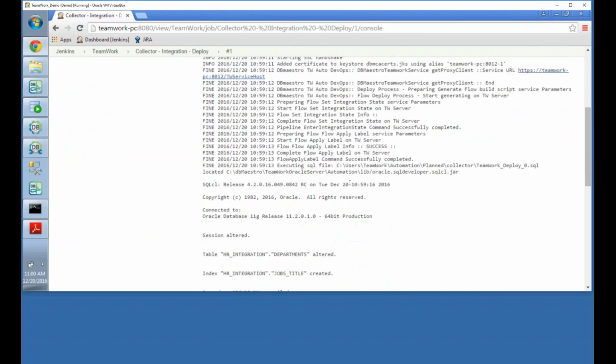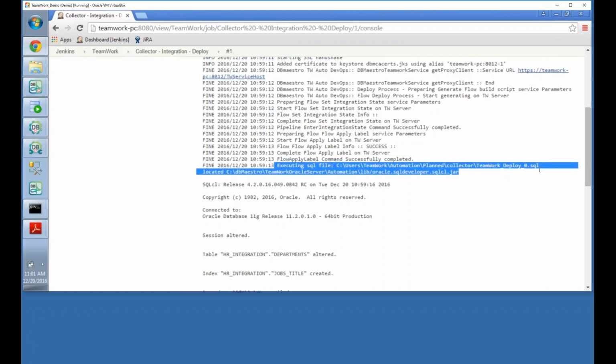So here it says it added a backup label to the target. Now it's deploying, it adds a label on the target, whatever label you give it, it appends _backup, so that we have a rollback label. So if you need to roll back this whole deployment, you have a label to roll back to. And then here it says it's executing this SQL file.